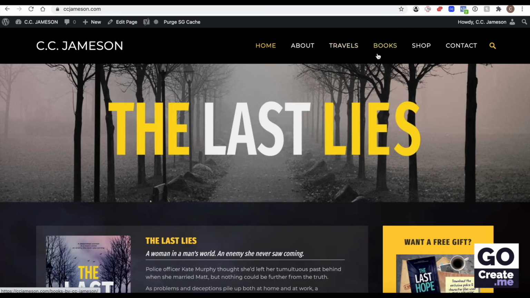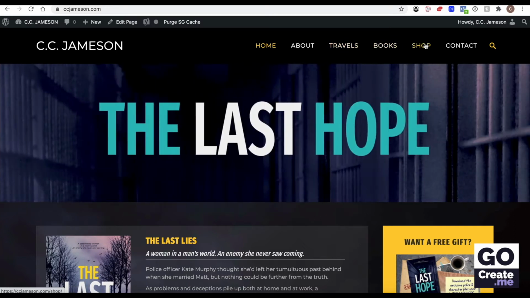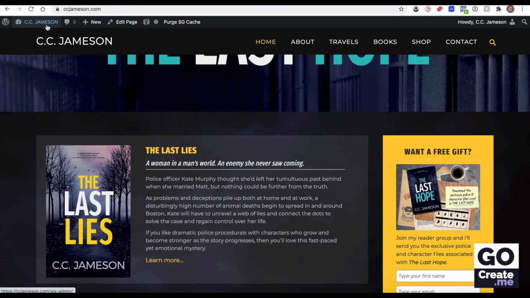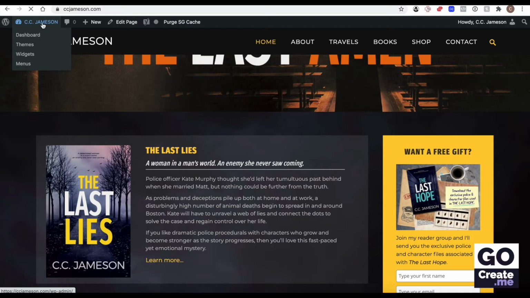Okay, so enough about the header. Now I've got the shop page added to the top. The sidebar. So if I go in the back end, so again, you can hover over here and go to widgets, or I'll show you in the back end.